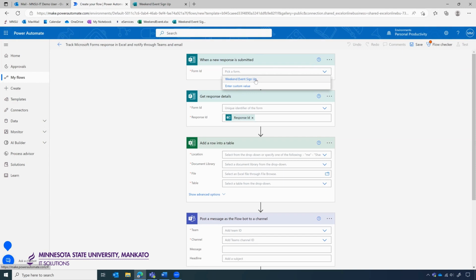So right now in this demo user account, I only have the one form, so this is really easy. I'll select weekend event sign up. That's the name of my form that I'm demoing. Okay, so anytime a form is submitted from weekend event sign up, it's going to do these steps.